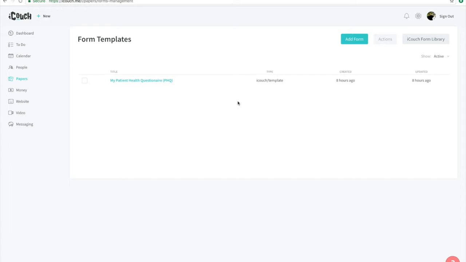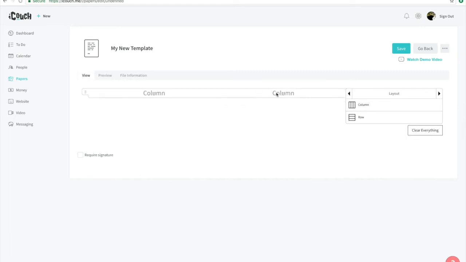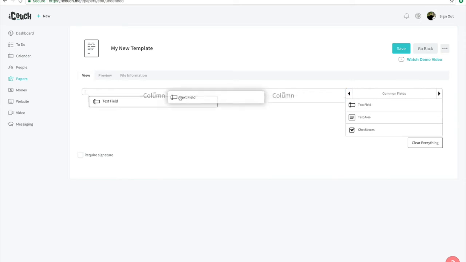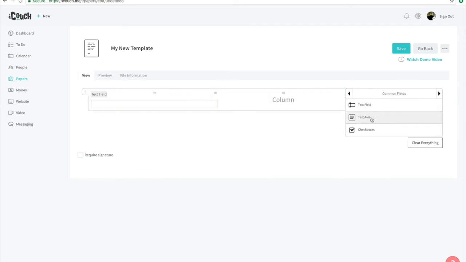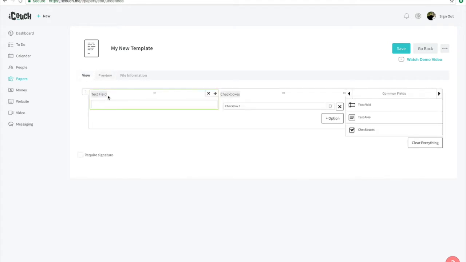So if you want to create a form in iCouch, you can click Add Form, and it creates a form builder. So for example, you can add a column, make it 2 columns, then you can add a text field, or perhaps a text area or checkboxes. And at any time you're doing this, you can always click the preview button to see what you're doing. So go back to View, let's call this Name, and let's call this Date. Actually, this is checkboxes.